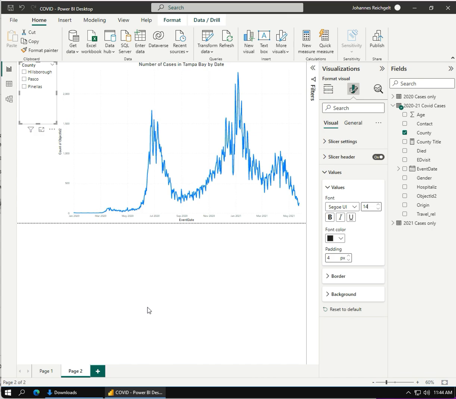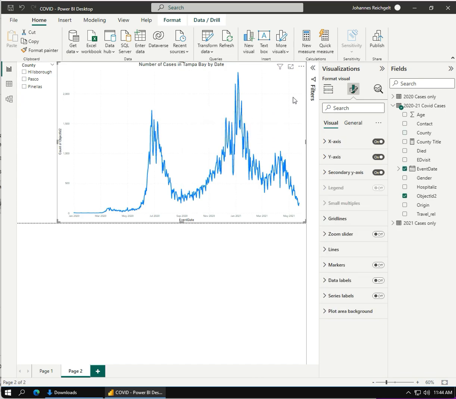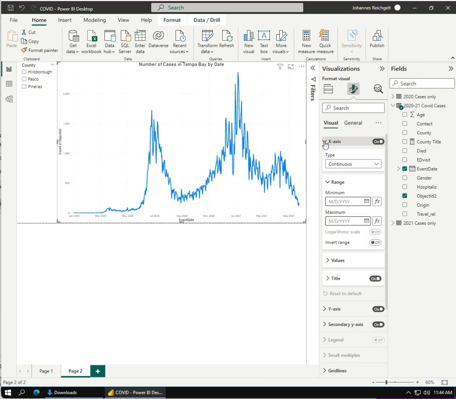The next thing to do is to change the y-axis and the x-axis on the line chart. So I'm going to click on the line chart and again go to the visualization pane, and then you see x-axis here. We'll open that up, and then we're going to set the title to off. And you see that the title is no longer there, and it doesn't have to be there because we have date already in the title for the entire chart.